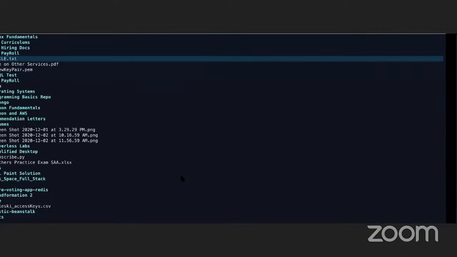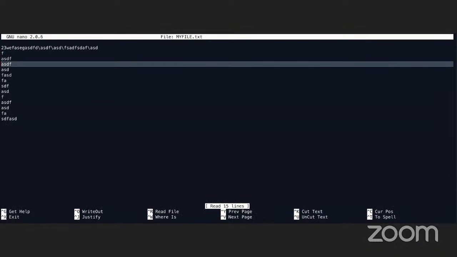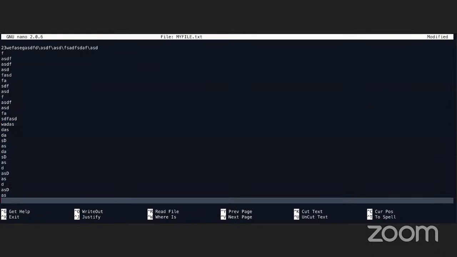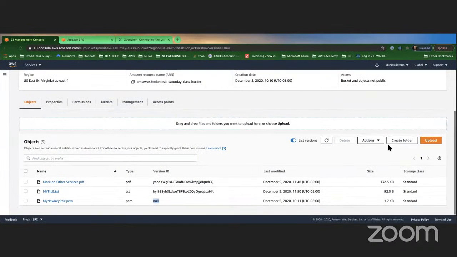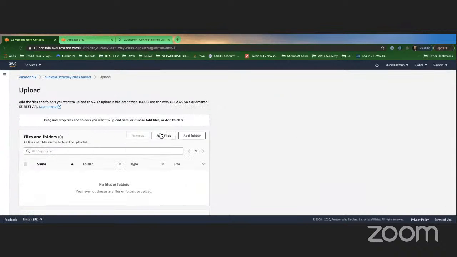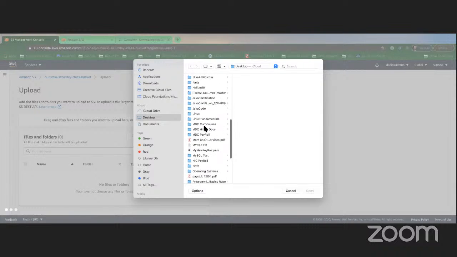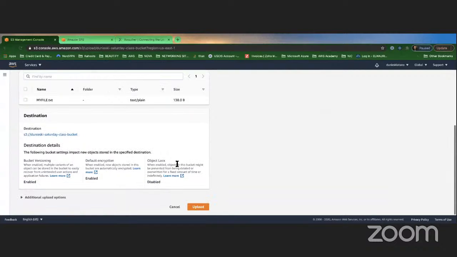I'm going to modify that file again. So I'm going to say nano, and I'm going to add more content to it. Okay? So I just modified it, right? Save it, and I will upload it again, right? So I'm gonna look for it. It's my file, right? It just accepts it.